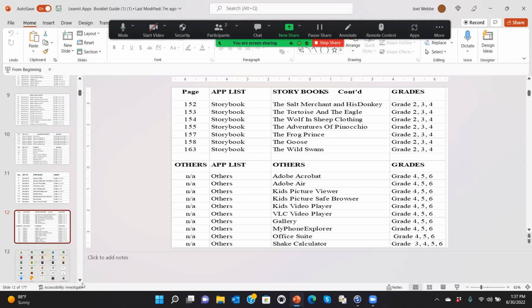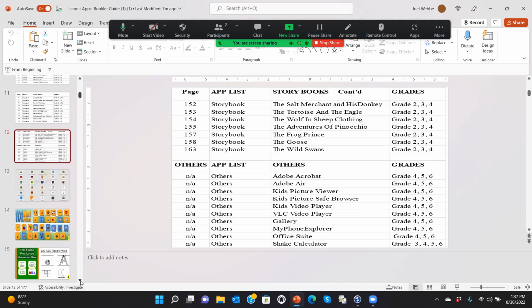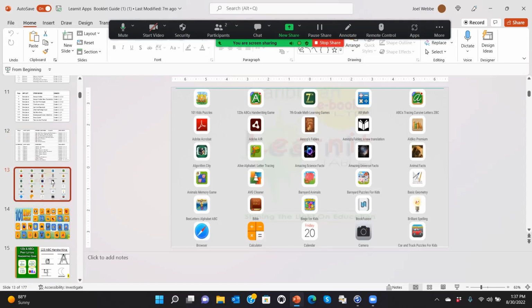All right. So now when you open your tablet, the first page you're going to see is this page. See that page? Where it shows you the apps. You see where you have 101 kids puzzles.